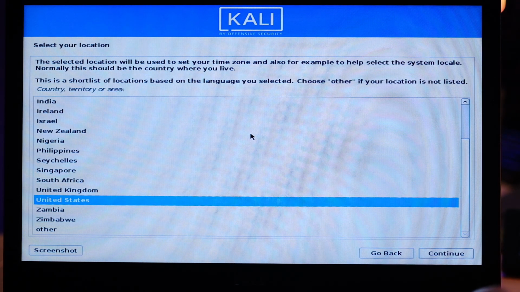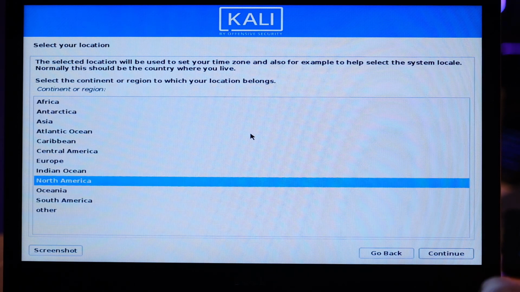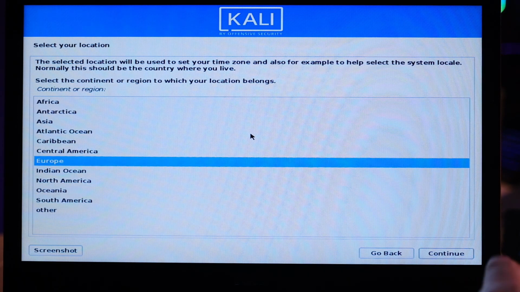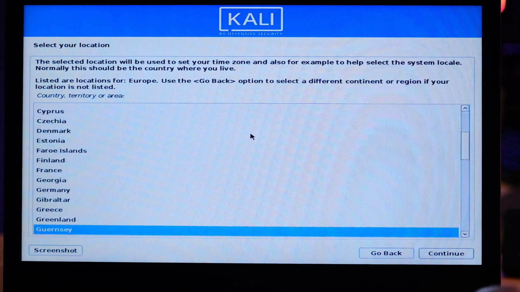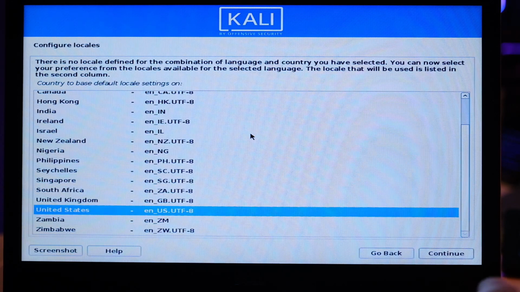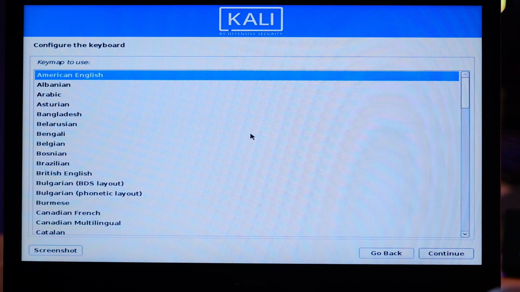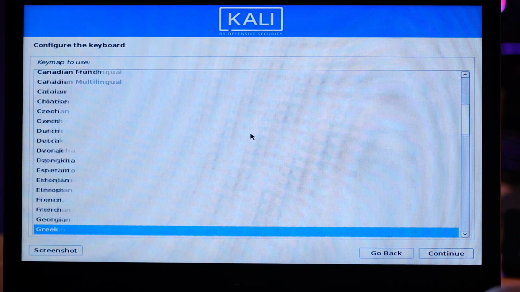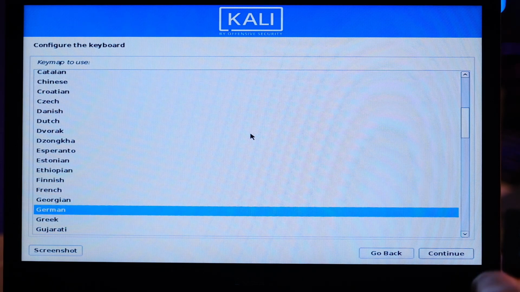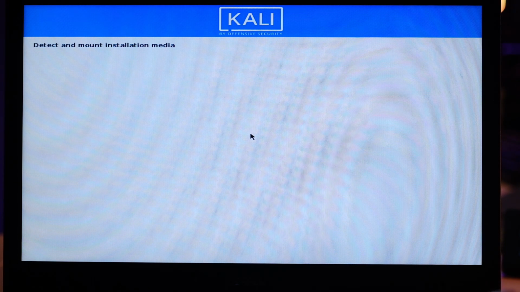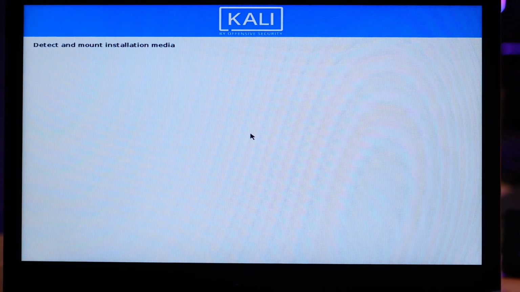Click on continue, then select your location if you want for the time to be properly set. I'm in Europe, Germany, so I'm gonna do that. There we go. You can configure locales. I always leave that on United States. Press the tab key, press continue, and then choose a keyboard layout that fits your keyboard. I have a German keyboard, so I'm going to choose the German one. And now it's detecting and mounting the installation media.